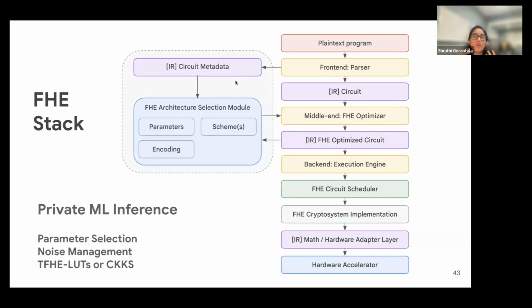Next, we want to expand this to also support arithmetic, like private ML inference, private machine learning. Now we need more things that will complete the FHE stack that we are in the process of developing. I added this new module, called the FHE architecture selection module. So far, I have assumed I'm only going to do AND gates, but with machine learning, I want to do more involved arithmetic computation.